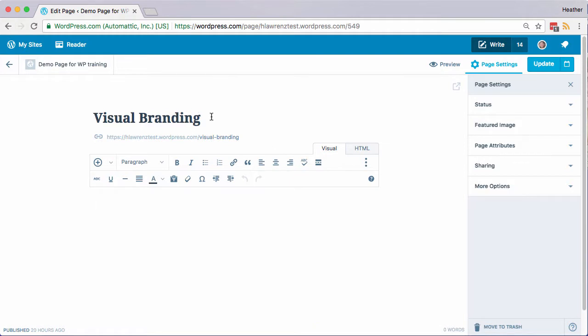This is the title of the page and this is the URL of the page. If I ever want to change the URL, I can click in there and change this last part. So it pulls the last part of the URL from the name of that page. So keep that in mind as you create headlines and pages.